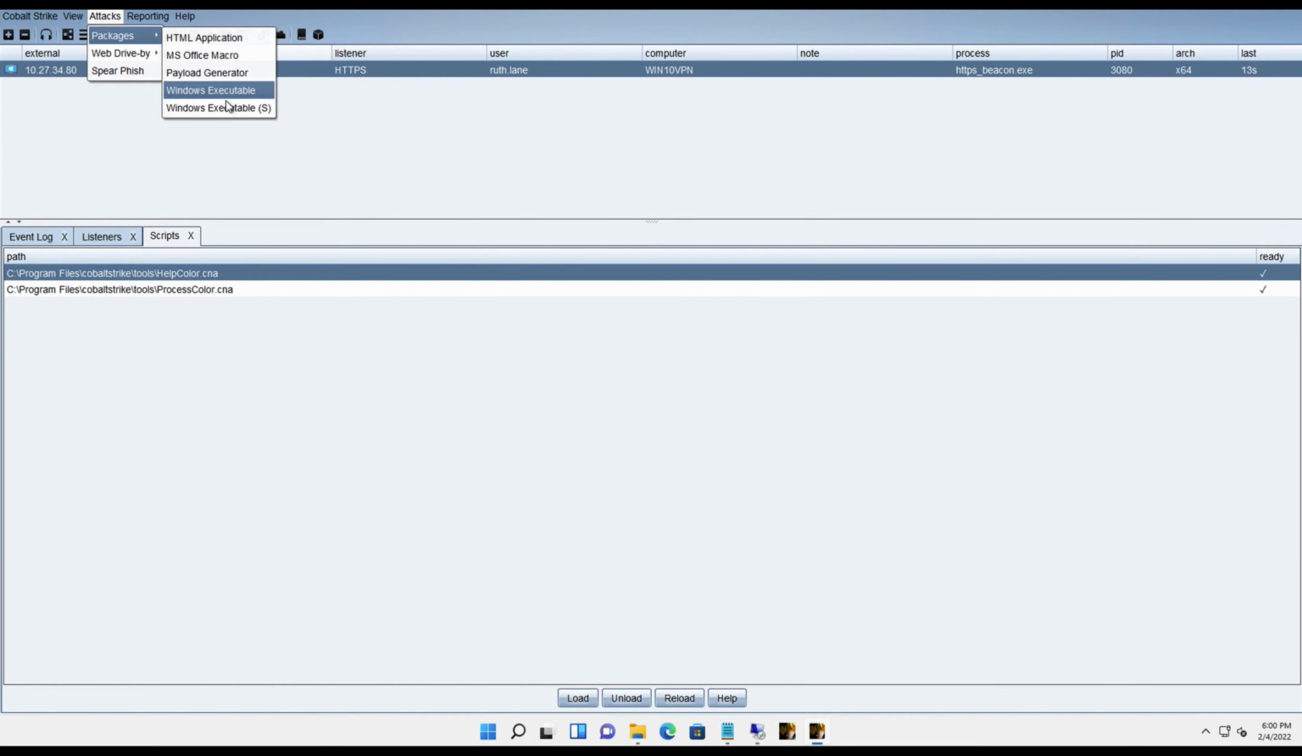There are two types that we can consider. This one here is the staged one, which means it's a small piece of stub code that connects to the team server and downloads the entire beacon. Or we can have one fully staged, and this one is fully self-contained, ready to go. It doesn't need to pull anything additional down from the team server.